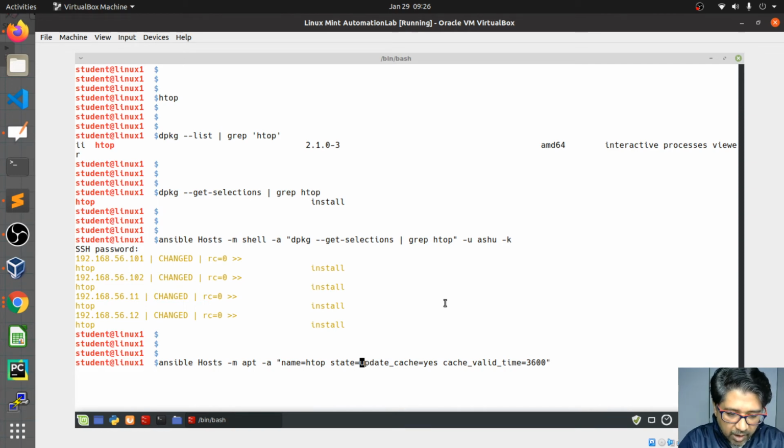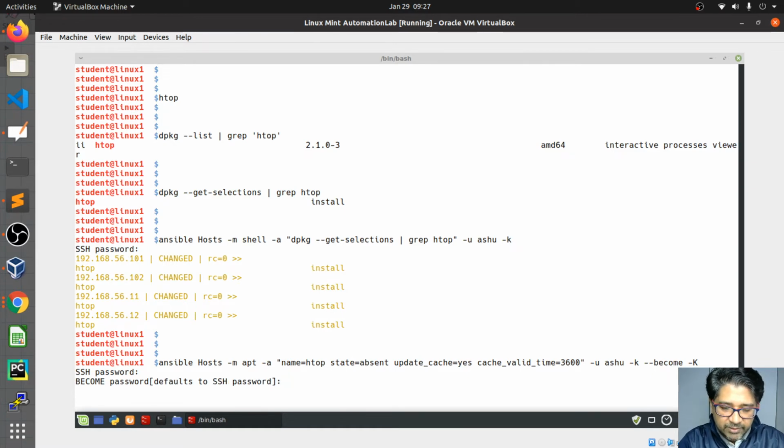So absent. Okay, but we need the privilege access, guys. For this we need the privilege access. Be careful, we need the privilege access. Now I'm going to pass become, I'm going to become sudo user. Instead of become, can we also use sudo before Ansible? No, no, this is the syntax. Okay, so for this module this is the format you have.